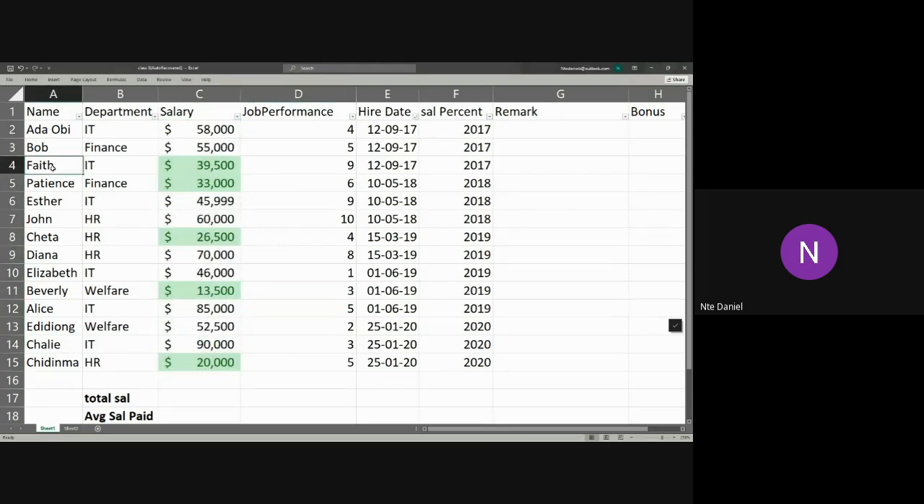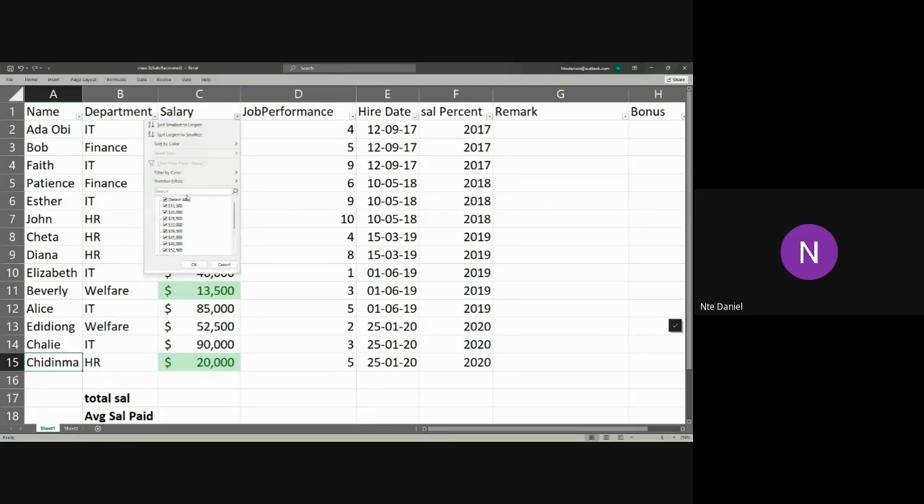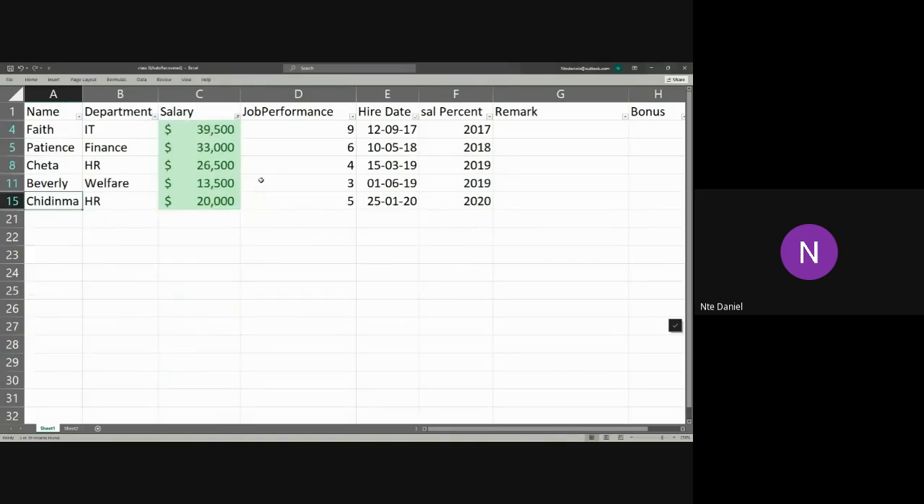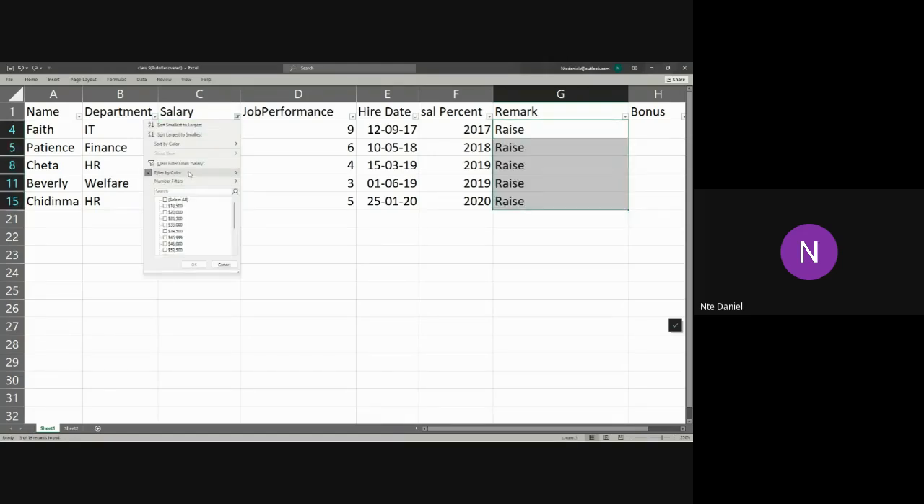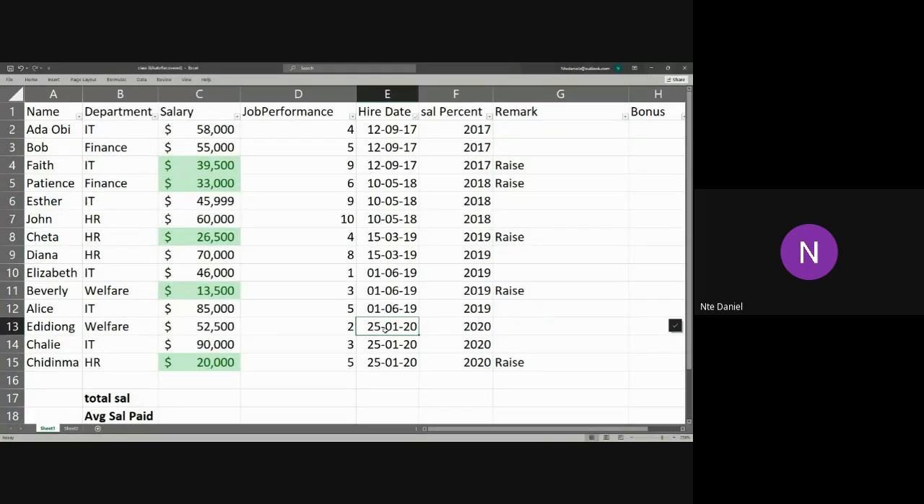We have seen that Faith, Patience, Cheta, Beverly, and Chidima, these are the 5 people that are being severely underpaid by the company and they need a raise. Again, I can come here and I can say filter by color. I'll click on any of this, right? Then I can say raise. I'll drag this down and I can clear the filter. So can you see how it works?